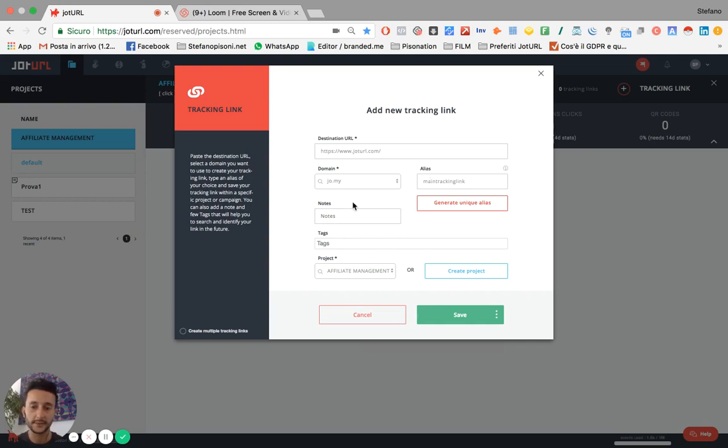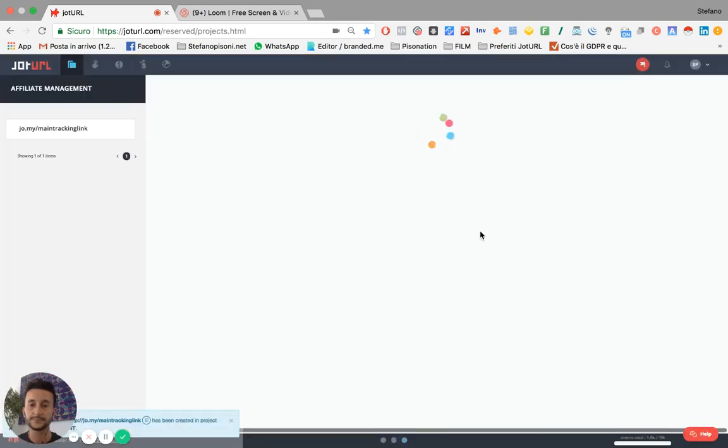here you can add the note, tags, etc. And then you just have to click save and go to the link option. Okay, in the meanwhile, I copied this.